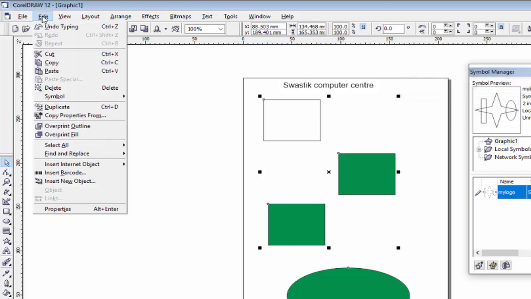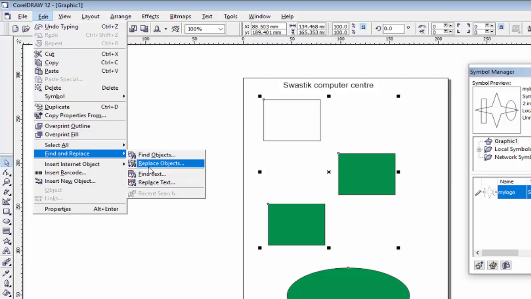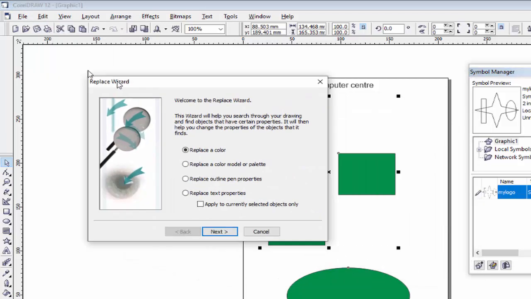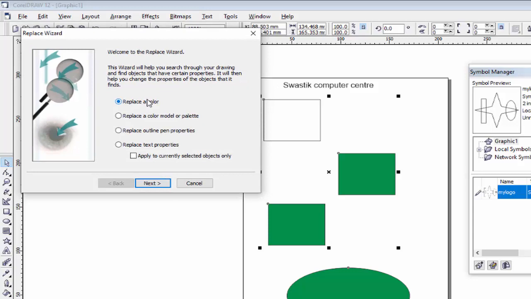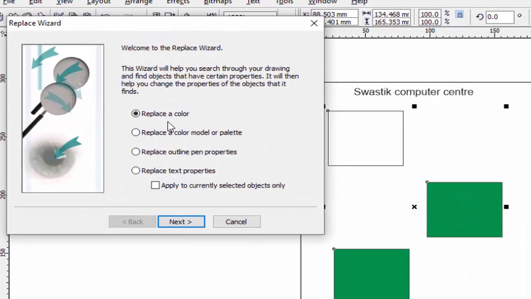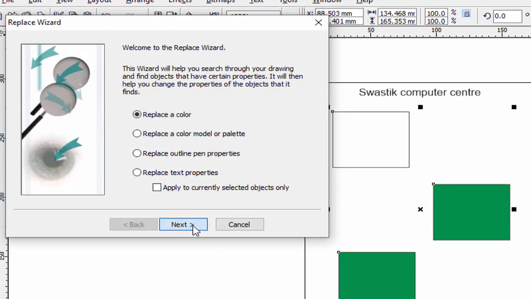In this edit, find and replace object. If you want to replace the object, like the replace word option you have studied in many softwares like MS Word, MS Excel, in Corel the replace object option is available to replace the object, like replace color. I want to replace the color of this object or any object. Select replace a color, click on next.